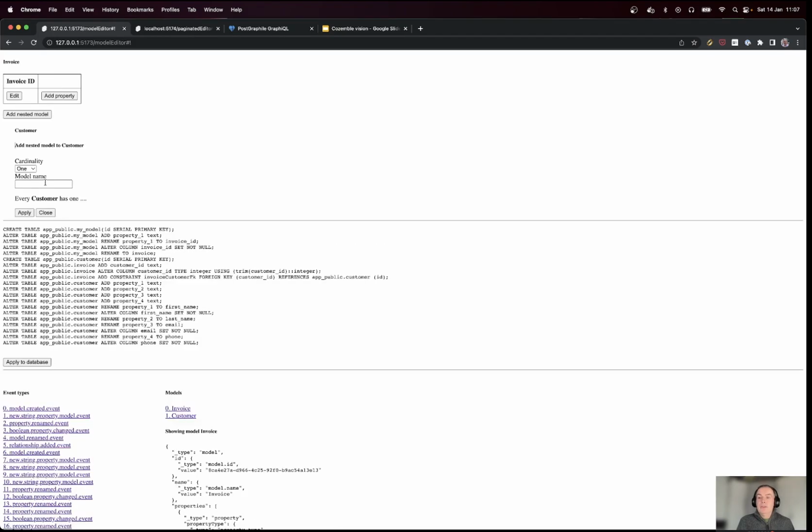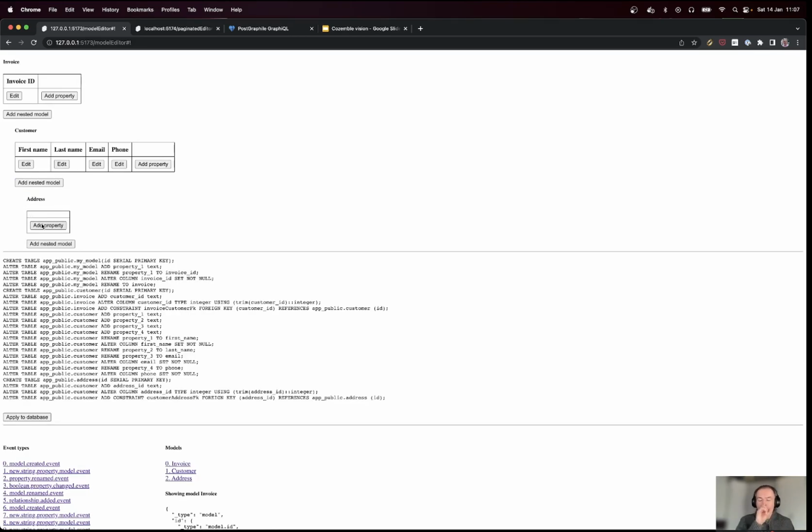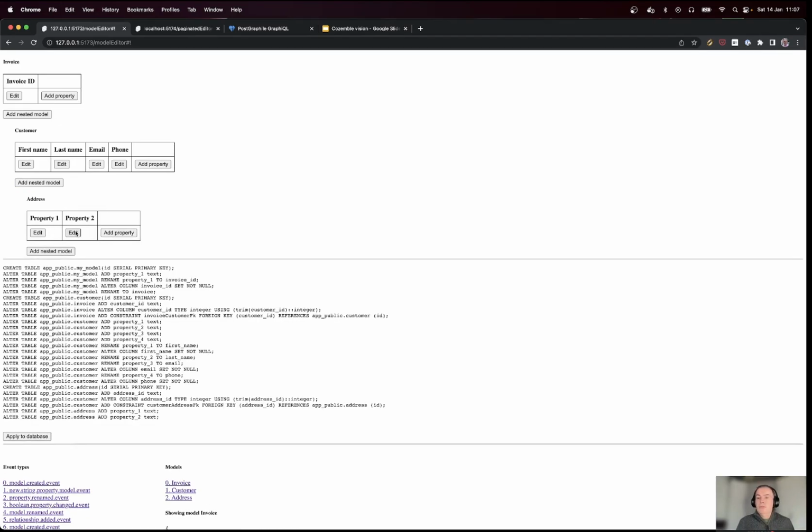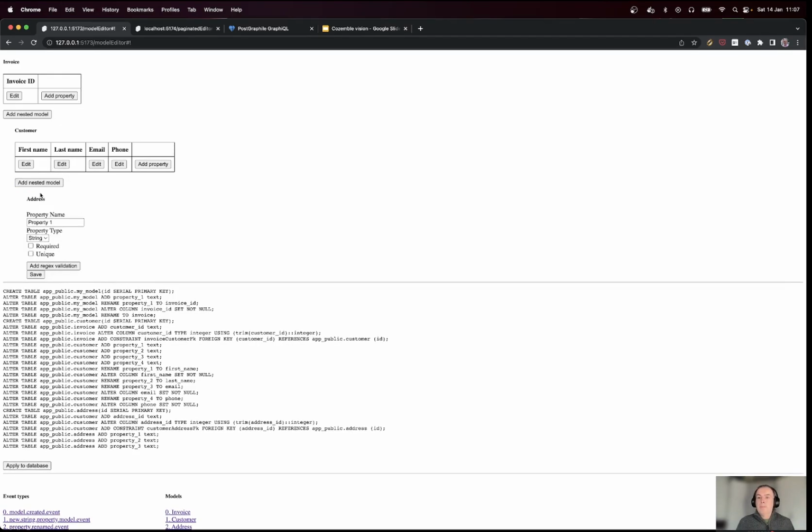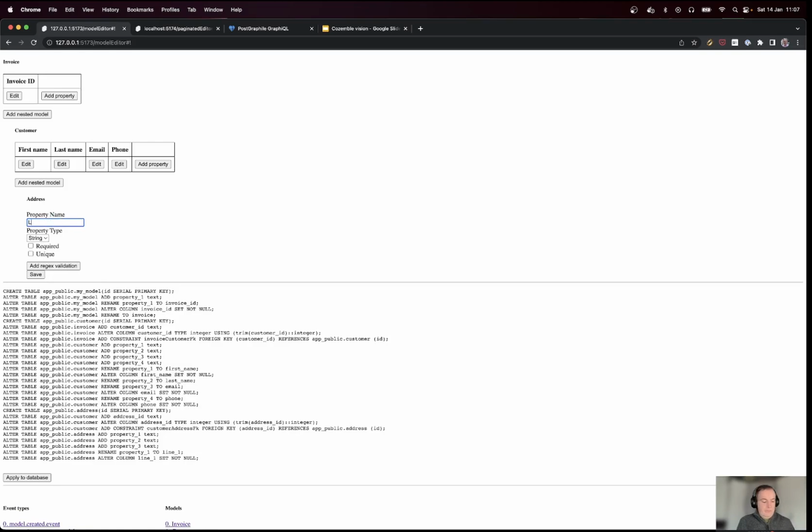So let's say that a customer has an address. Every customer has one address. Apply. And let's give it line 1, line 2, and postcode. So this is line 1, and it's required. Save it. This is line 2, optional. Postcode, required.